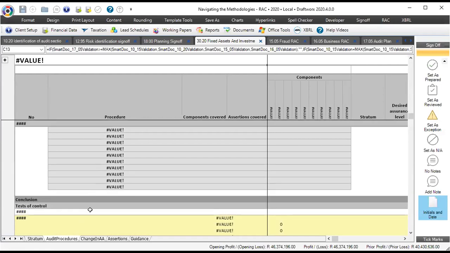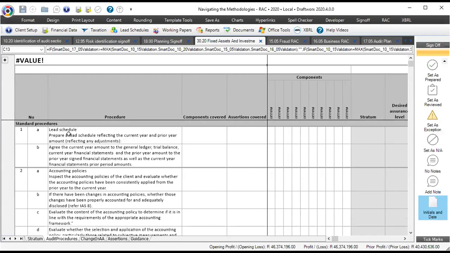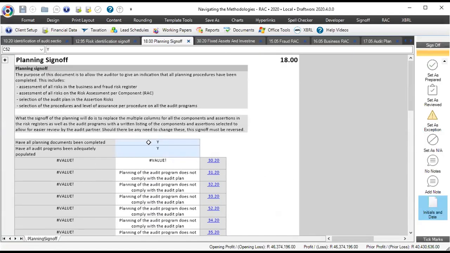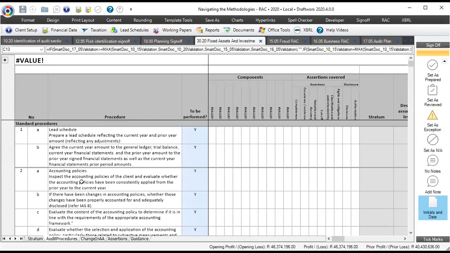And okay, excuse the hash values, there are no procedures. If you sit in a situation like that and no procedures are showing up except these standard procedures, it means you've done the planning sign-off too quickly. What you then need to do is go back to the planning sign-off, mark any one of these questions with a no, and go back to the audit program, and then you can continue with the audit and selecting the appropriate procedures.